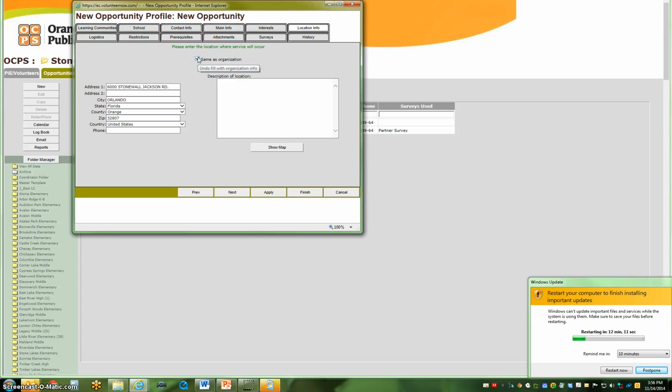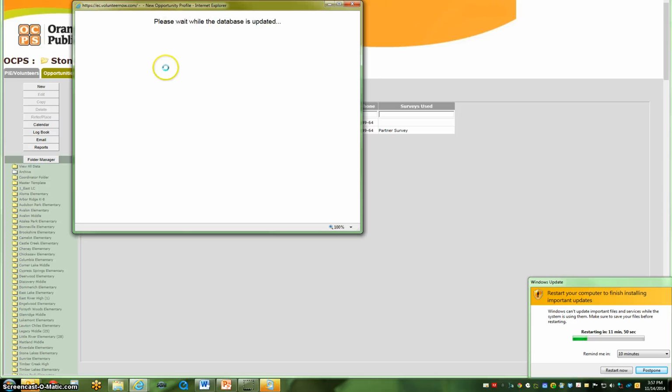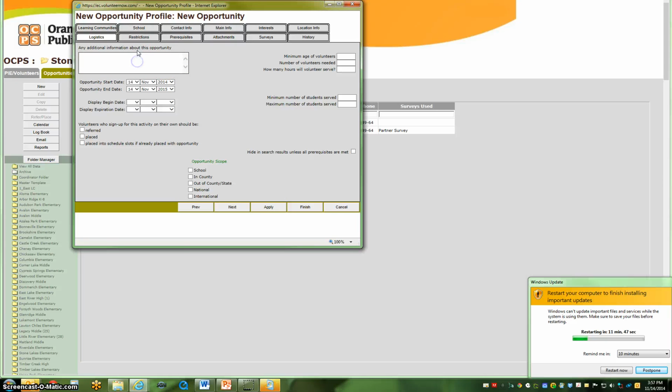The location information, if we click Same As, that'll be your school address. That should load in there. If it's something here, description of location, you'd put any information in here specific to the location. Sign in at the front office and proceed to the media center. Okay? Whatever it is that you would want to put in there. Any additional information here? This is a grade. Any additional information here for the description, okay?